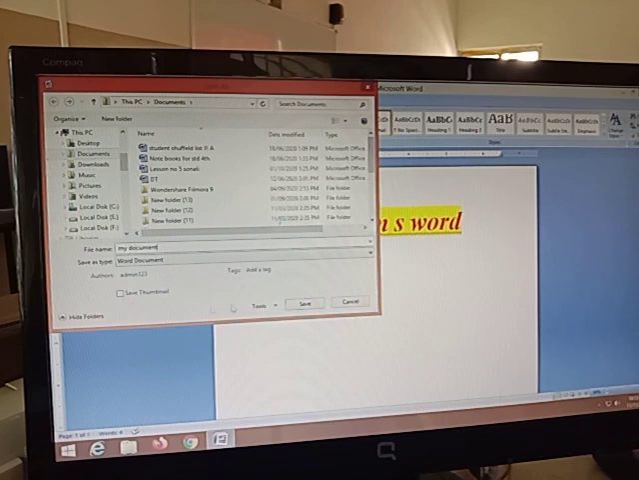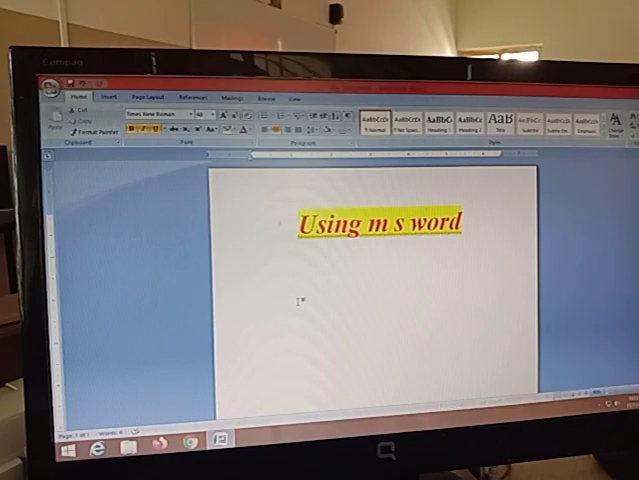Your document will be saved by default in which location? In documents. Okay children, there is a folder and icon which is called documents. So there it will be saved. This is the default location. Now I will click on save. Now my document is saved. That same name will be reflected in the title bar.